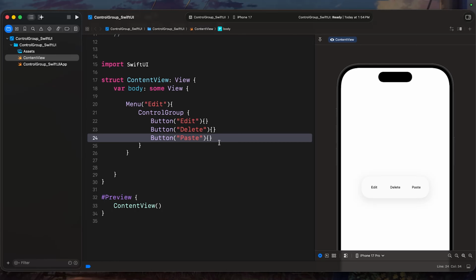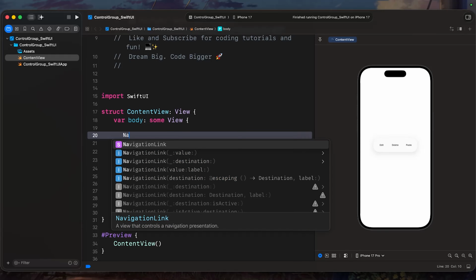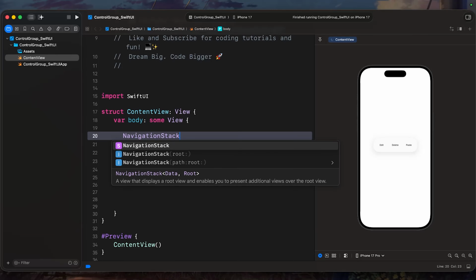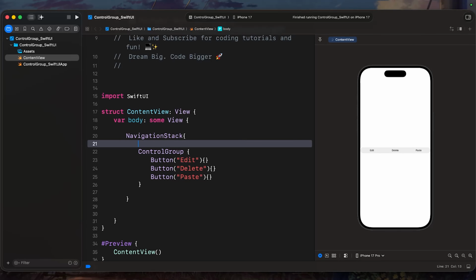So all we did here was write buttons. We didn't style them for the menu, the group did. Let's look at the same pattern, but this time in a toolbar. So I'm going to go ahead and get rid of our menu, and instead we'll have a navigation stack. Add our brace here, make sure you add a brace afterwards. Then we'll add some quick text. We'll just have it say something like document.